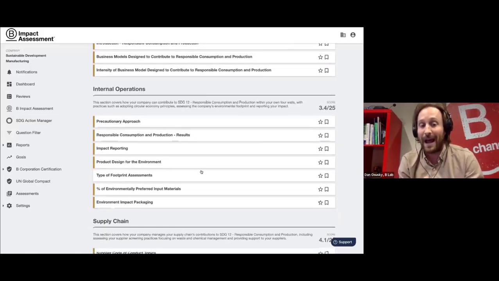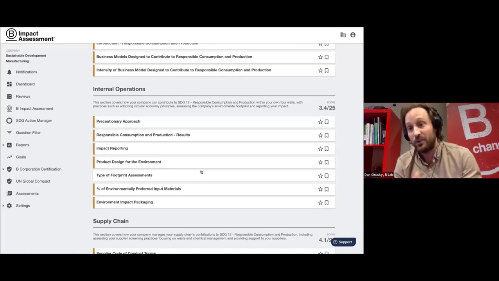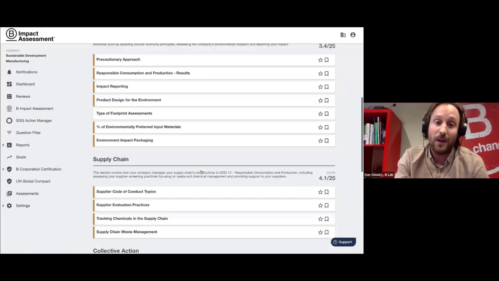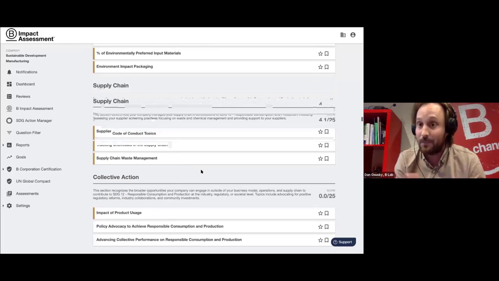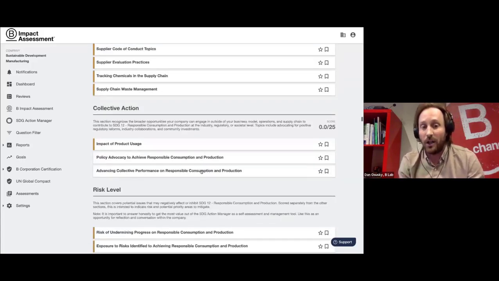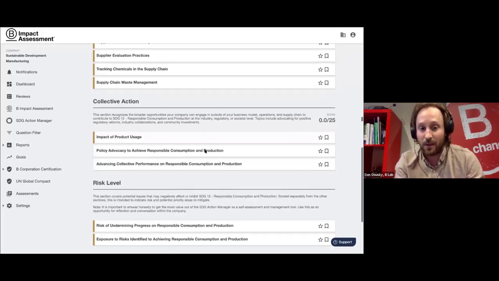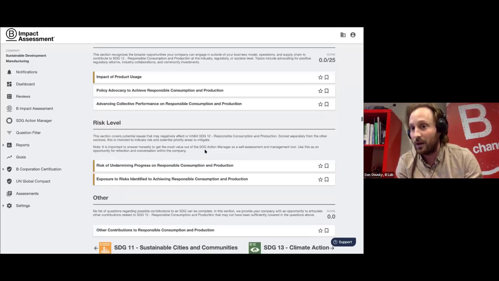Then it moves on to how a company's internal operations are being managed, both to mitigate risks to that SDG, but also to create opportunities to contribute, onto the company's supply chain, specifically as a key area of frequent opportunity for engagement around the SDGs, onto collective action, which is intended to reflect some of the broader efforts that a company can undertake in their efforts to contribute. And then finally, the risk level of a company.